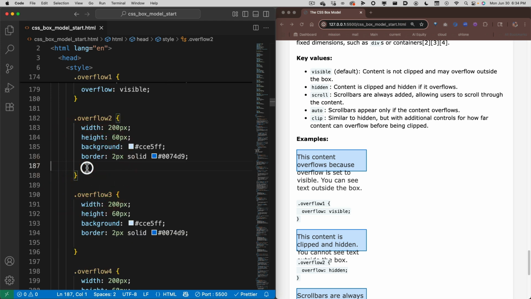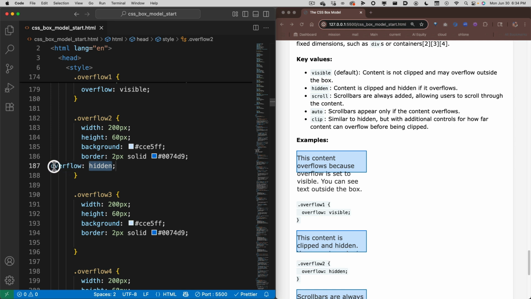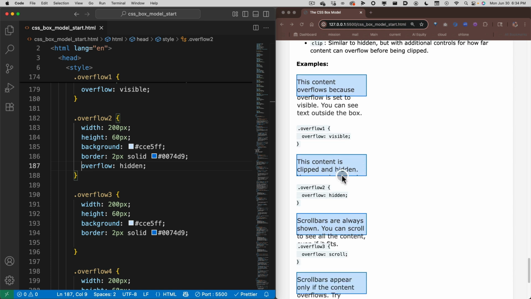Number 2 is overflow hidden. So go ahead and say overflow hidden. I don't know why it already said that for me, but it predicted my behavior. And so overflow hidden means the content that doesn't fit is hidden, literally. It's still in the box, technically, but you can't see it, so it's hidden. Makes sense, right?